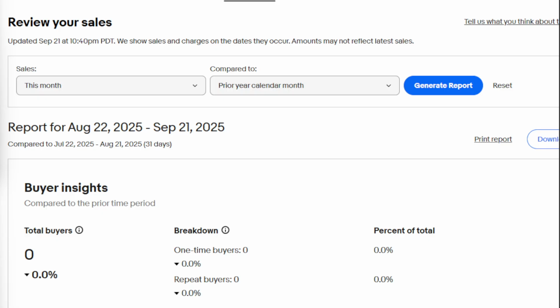And there you have it. By following these steps, you'll be able to effectively compare your eBay sales month to month, equipping you with the insights needed to make informed decisions and improve your business.